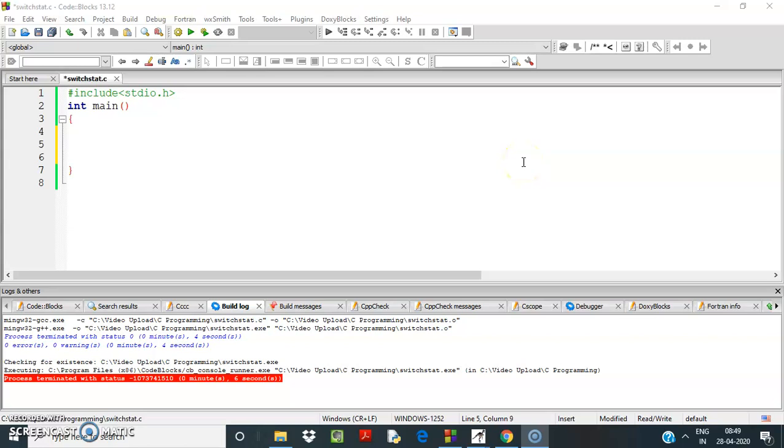Welcome back. In the last section, we discussed the if and else-if ladder. In this video, we'll be discussing one important concept in C, which is called the switch statement.